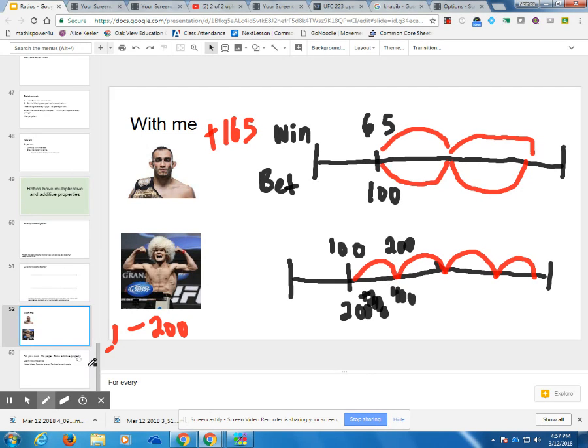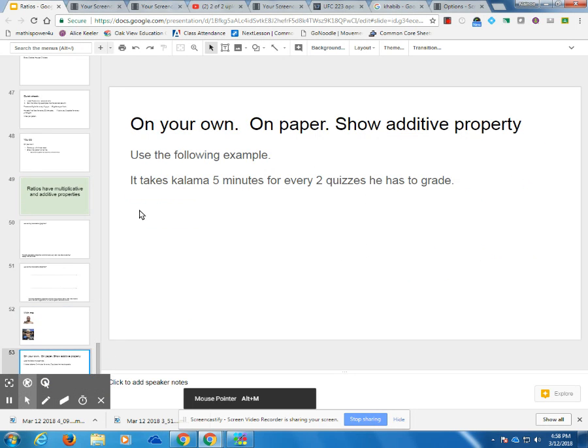Something like that. All right, so it's now time to do this on your own. I'll put the instructions in your Google form. But on your own piece of paper, I want you to show the additive property. You're going to take a picture of it and submit it. Of this, it takes Kalama 5 minutes for every 2 quizzes he has to grade. So on your paper, I want to see a number line. I want to see stuff getting added, and I want to see an explanation as to why that shows the additive property. All right, get it.